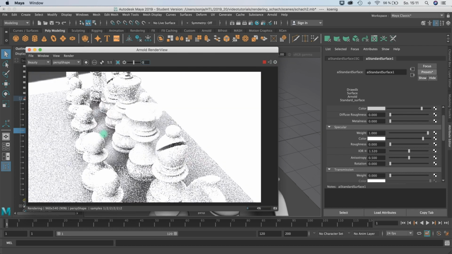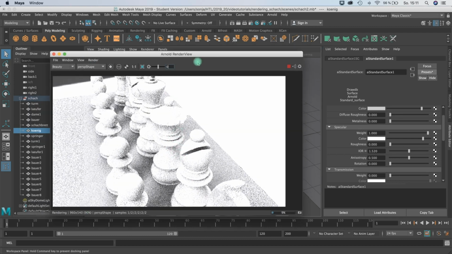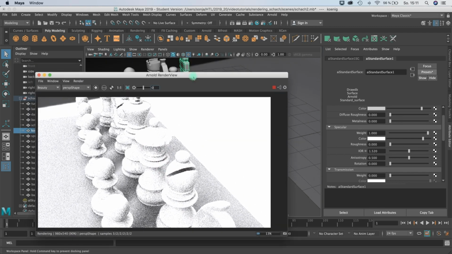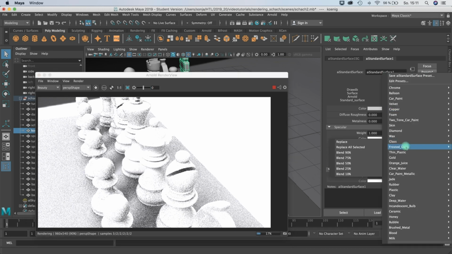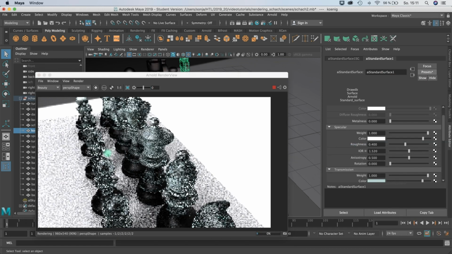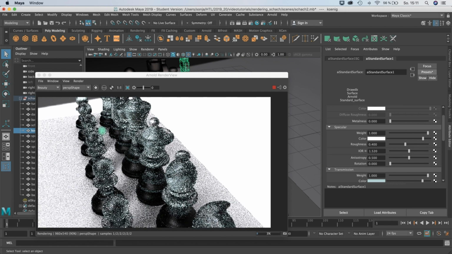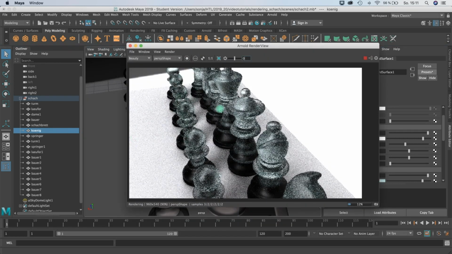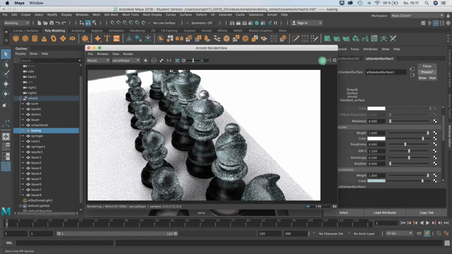Whoa, very white. So I'm not sure if I have to decrease my light intensity a little bit, or maybe I take the frosted glass. This is not too bad. I leave it because I will change it later on anyway, because now I want to do the chess board.